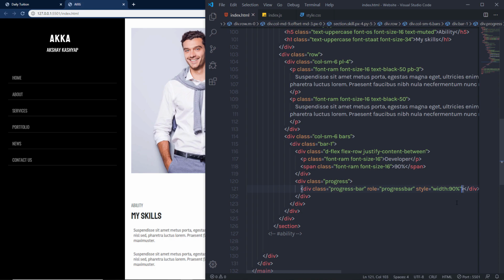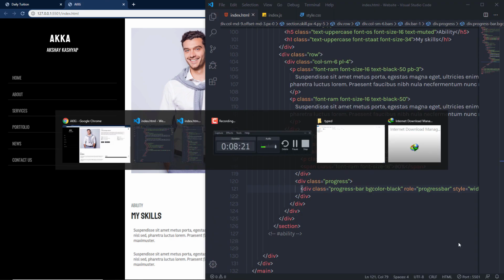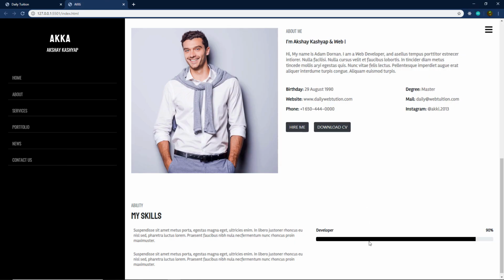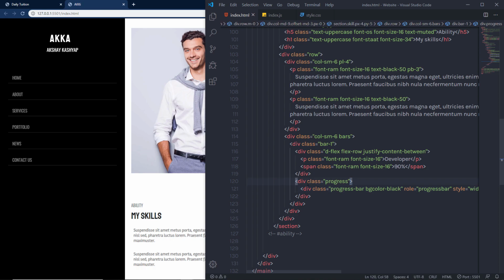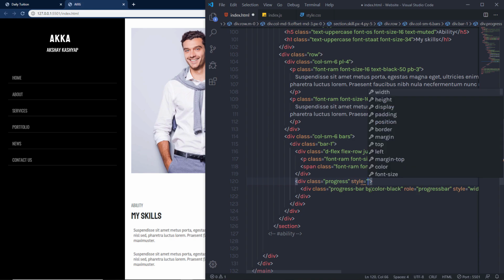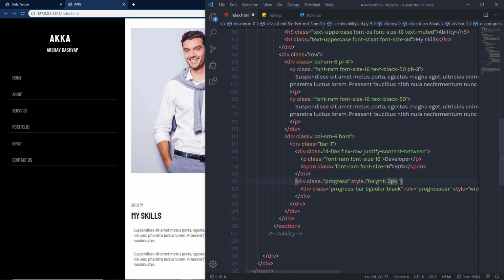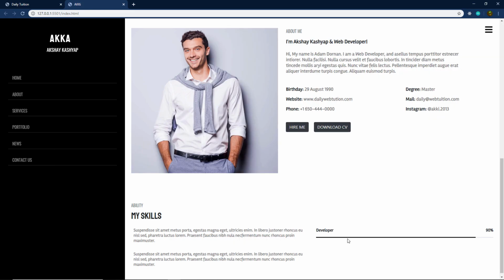I'm going to just make some changes in it. So I'm going to add a class to it. To this progress bar, I'm going to add a class bg color black. Save the changes. This will add a black color to this progress bar. And then I'm going to just decrease the height of this progress bar. So to this division tag, I'm going to add here style and say height is going to be 3 pixels. Save the changes. This will just decrease the size of this progress bar. Now as you can see, your progress bar is now ready.